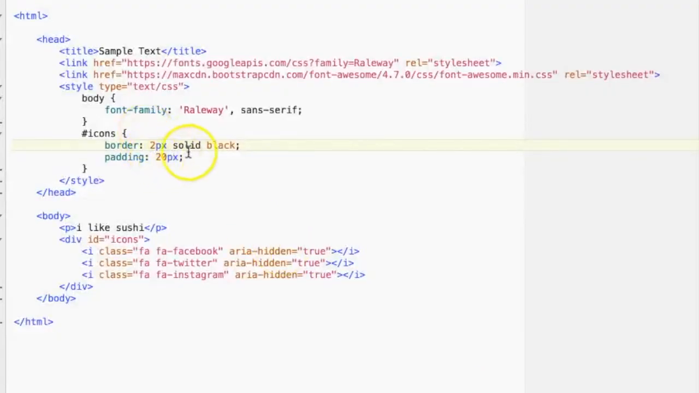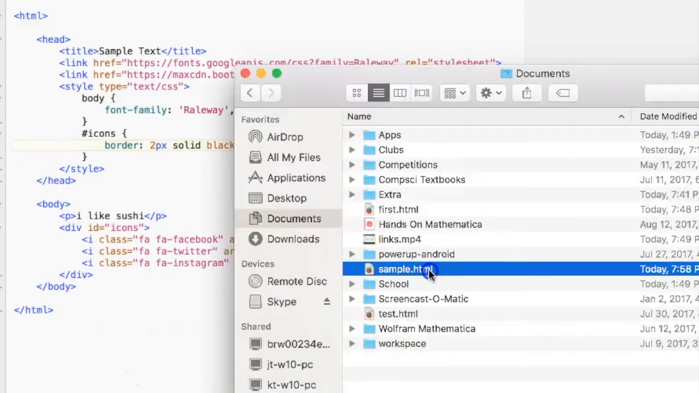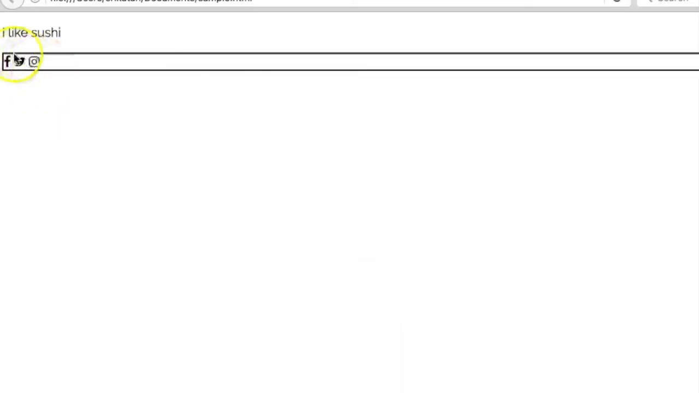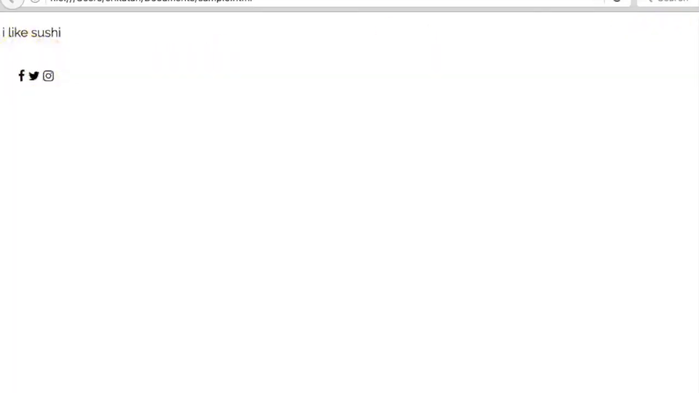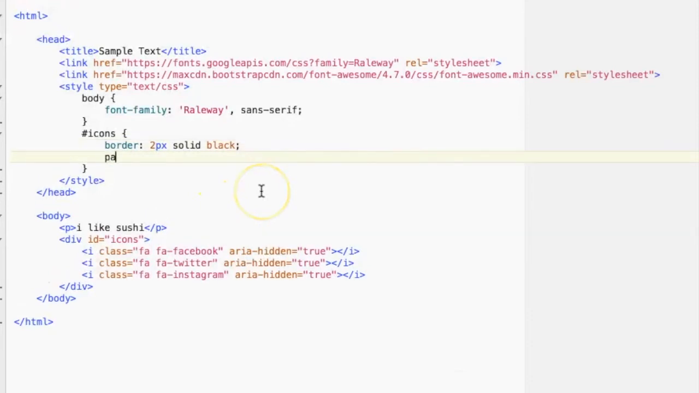Now when I remove the padding, you'll see that the icon will be lined up to the very left side of the border. See that? So it's important to have padding to increase the readability of your web page. So let's go back and add in that 20 pixel padding.